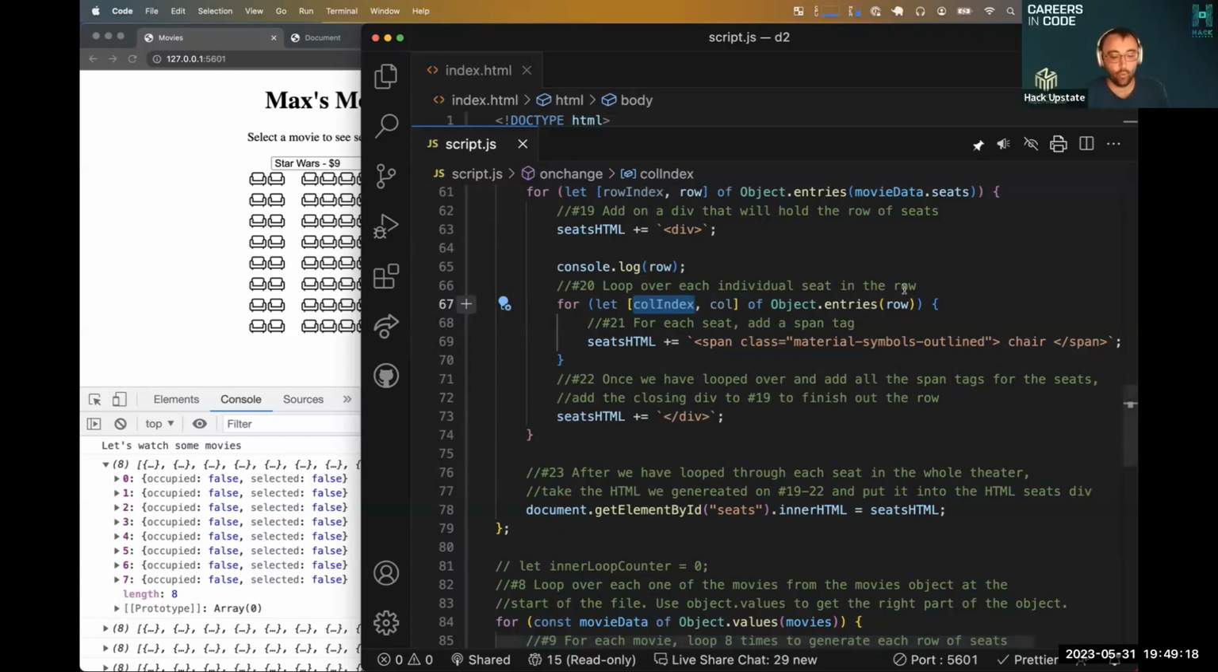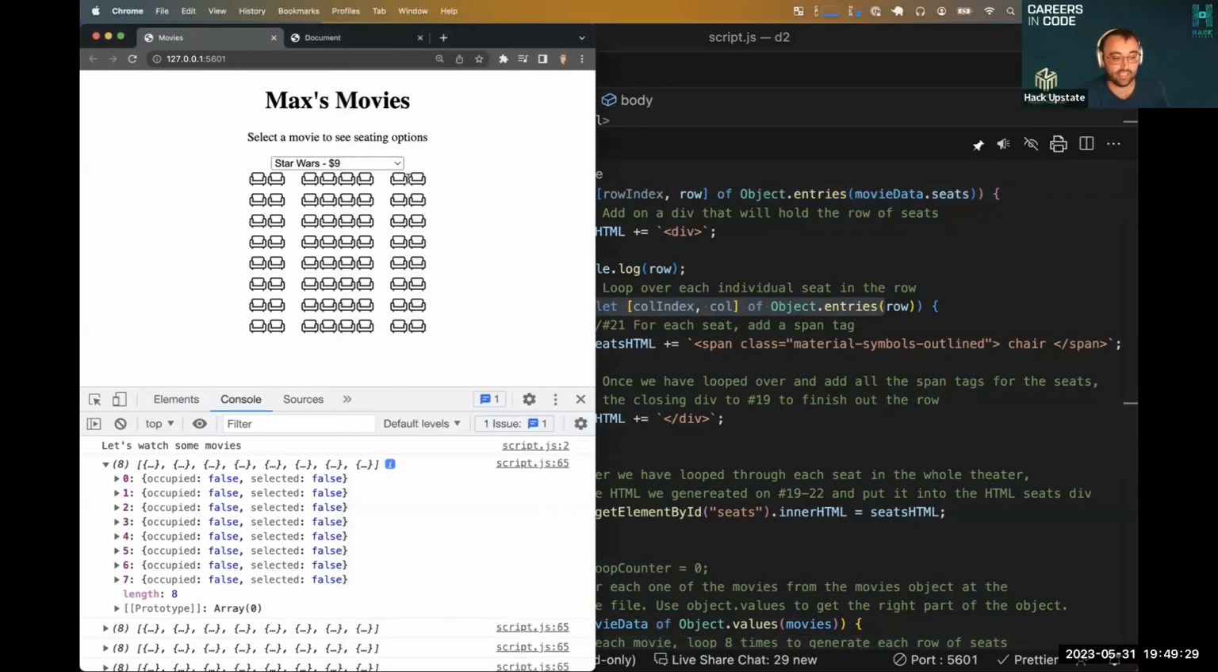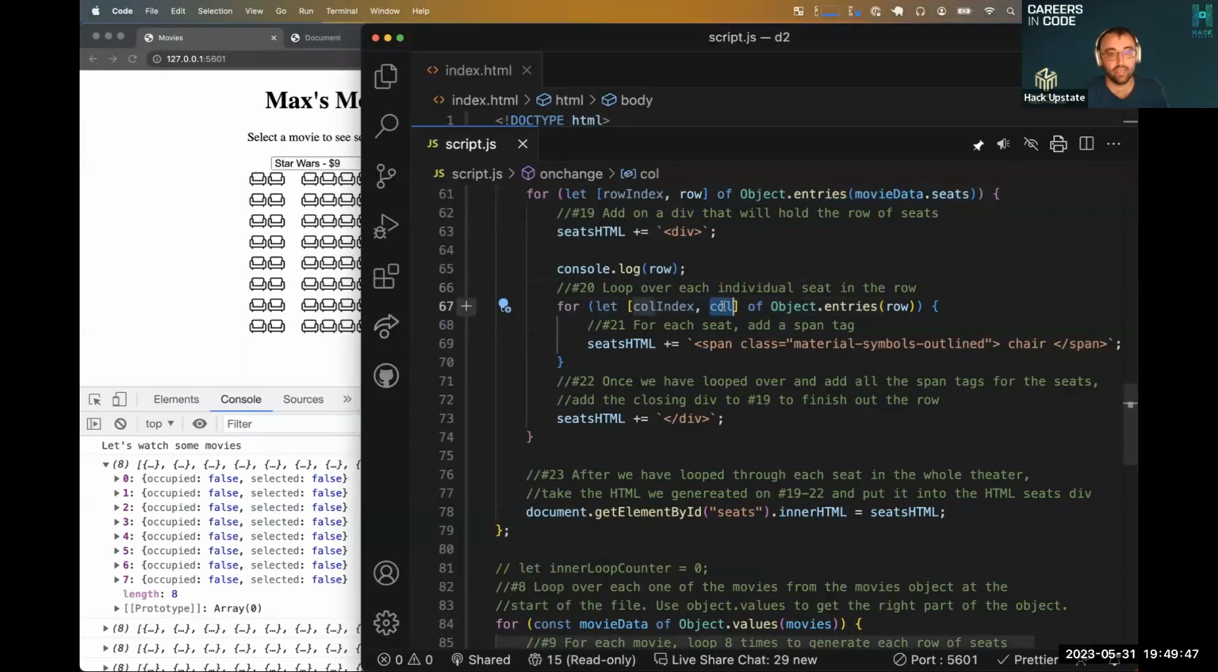So basically what I'm saying is, on this one, we're going down and getting each individual row. On this for loop, I am now going across and getting each individual seat. But because I'm using dot entries, I'm getting two pieces of information. I'm getting the index of each individual seat, and then I'm also getting the seat itself, which is going to be in col here.